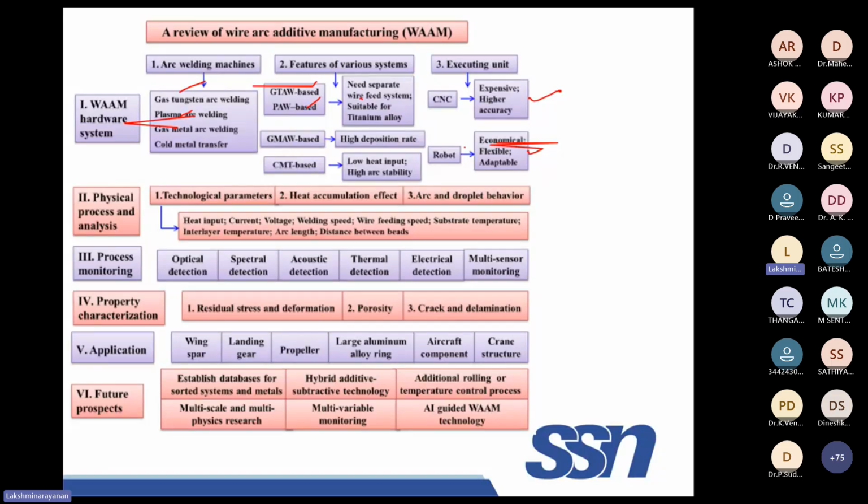Especially there will be a problem like the staircase effect. When you deposit one layer, and then deposit the next layer, your sizes will get reduced like this. What we call the staircase effect. This problem you can avoid by integrating your robot with the welding machine through two different methods.